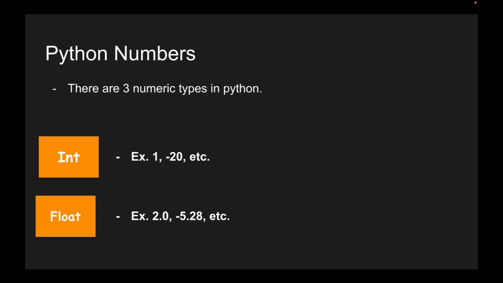Then we have the floating point value. Over here we have 2.0 as an example, or a negative floating value, that is minus 5.28, as another example. Okay, so the next type of numeric data type is complex. What is a complex number? In mathematical terms we have something called a complex number, which consists of two different types of value. The first value represents the real part and the second value is an imaginary part that is represented by the letter J. Okay, so let's actually try this out in Python.